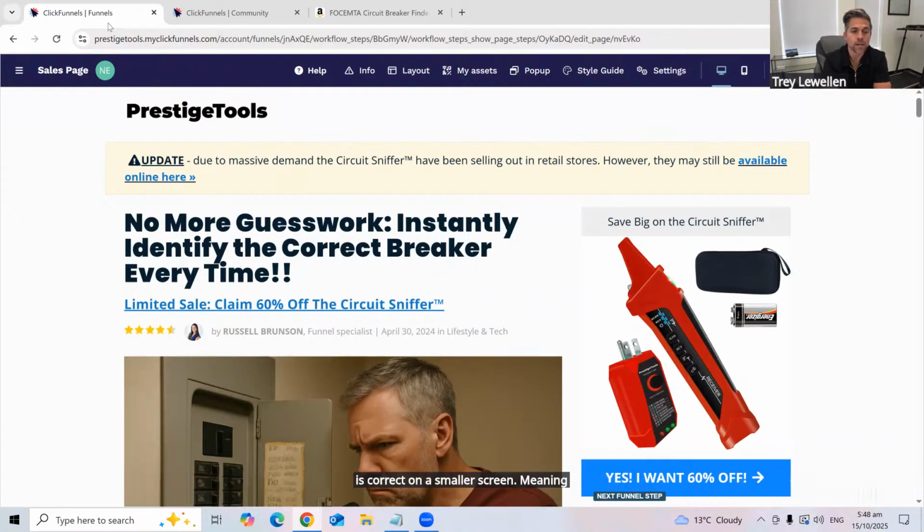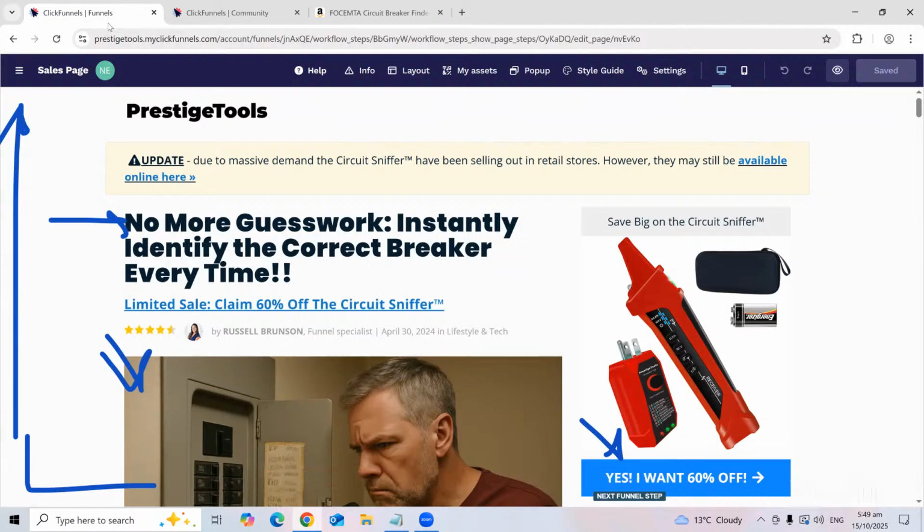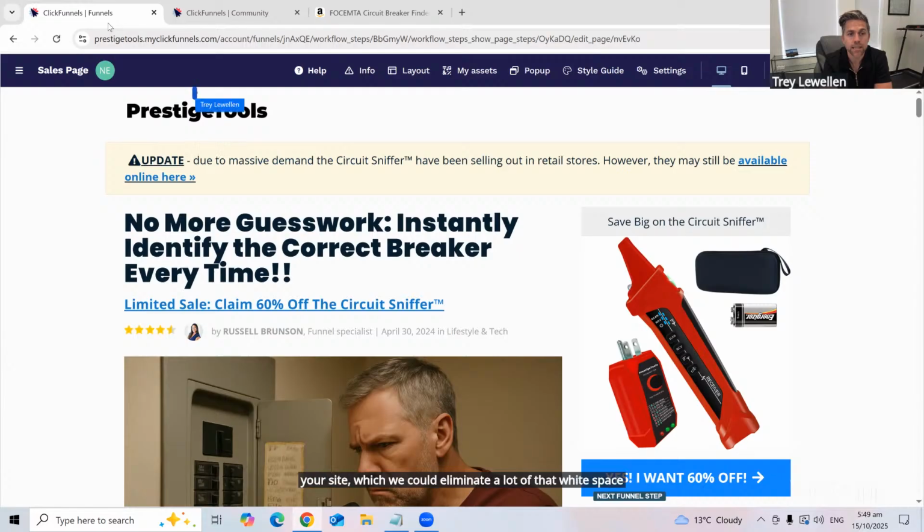What we want is the headline, the button, and the hero image above the fold, which in this case, it's not, because we have a lot of spacing gaps here. So we need to change that. This top piece is taking up a good portion of your site, and we could eliminate a lot of that white space and reduce how big it is. I would take that down to, I don't know, 5 points.